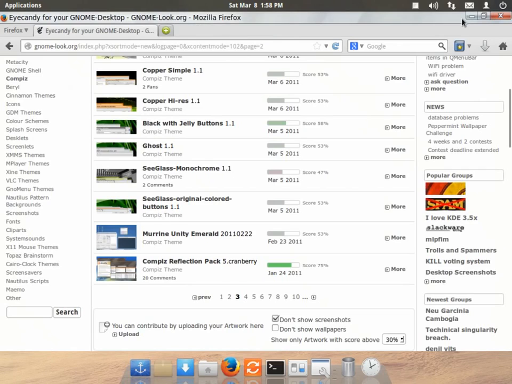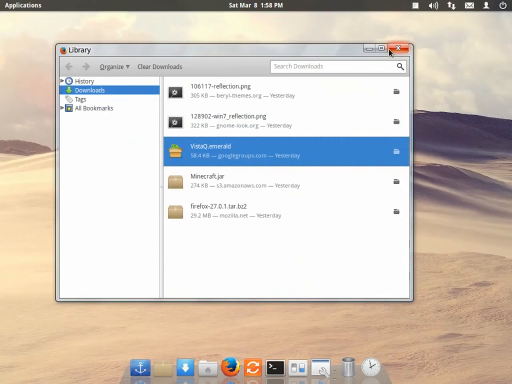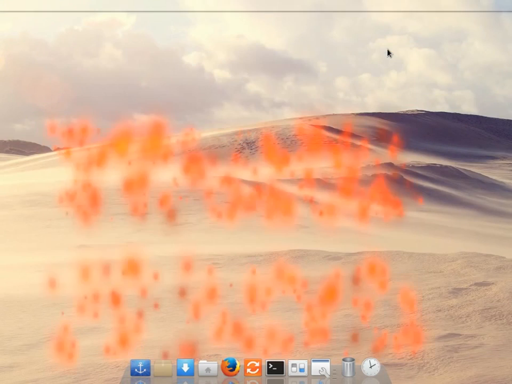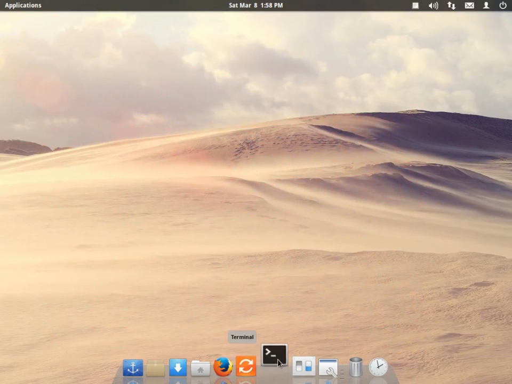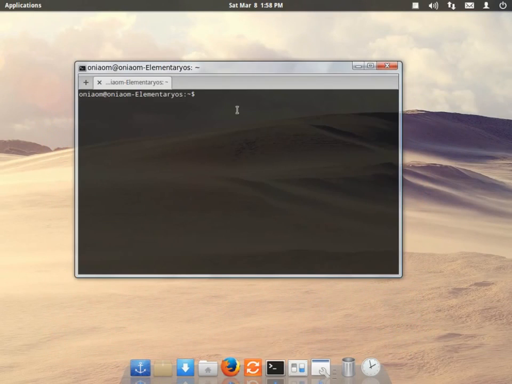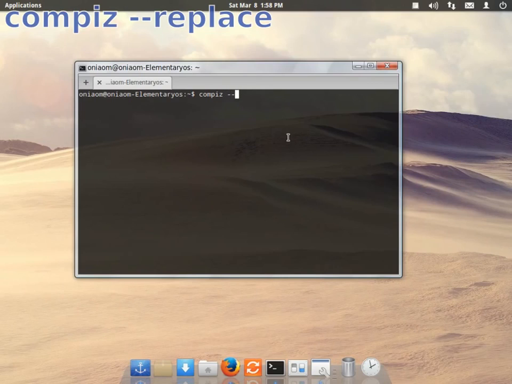Now what we need to do, first, is enable compiz. So we're going to open the terminal and type compiz --replace.